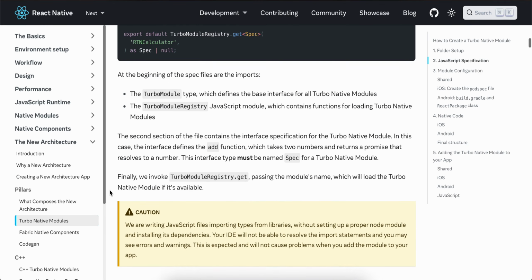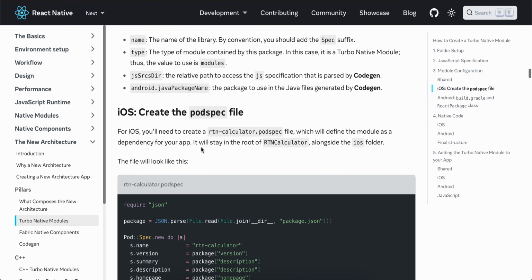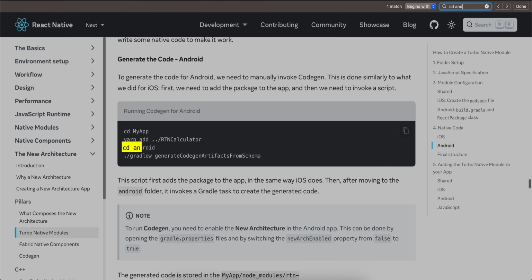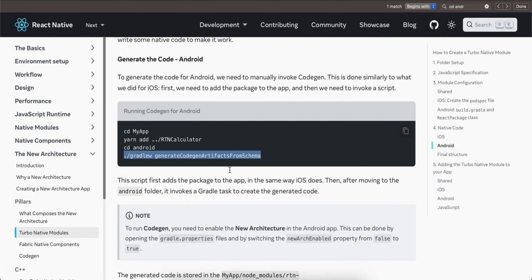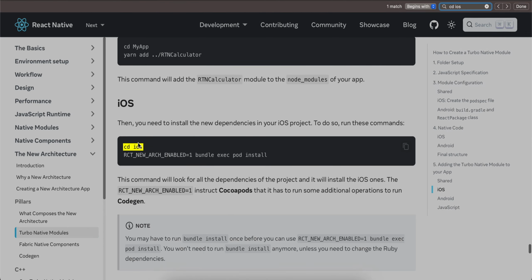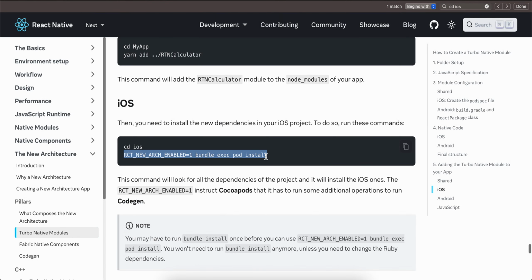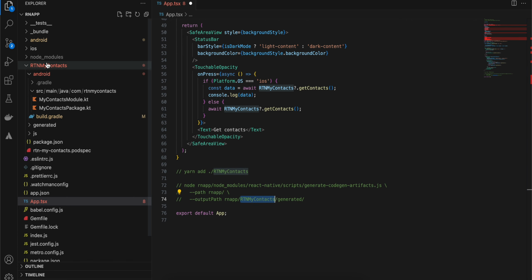Next, for turbo modules, you have to cd to the main Android folder and then run this. So this will do code generation for Android, and for iOS you have to cd to the iOS folder and then run this command. So this will create the pod for your rtn my contacts folder.